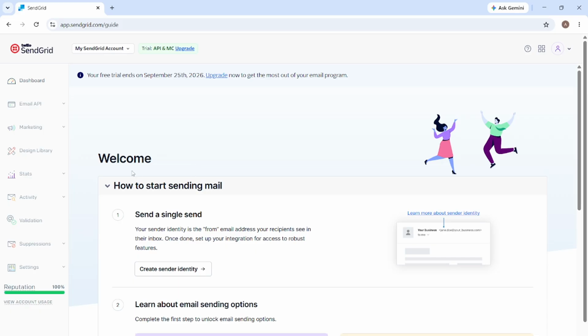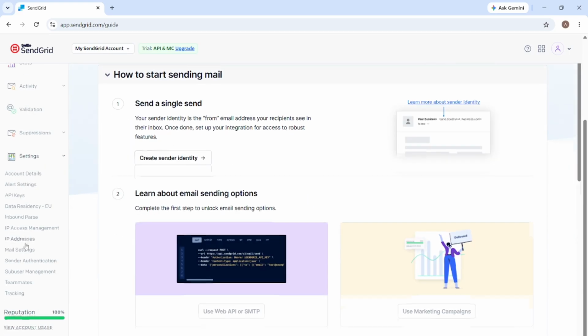an important step. To begin, open your Sendgrid dashboard and look for the Settings area. The first thing you will do is click Settings. Take a moment to make sure you are in the correct section of the dashboard, because the layout can look different depending on your view or workspace.